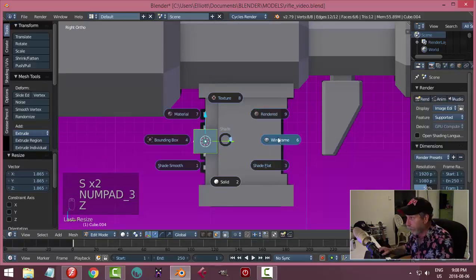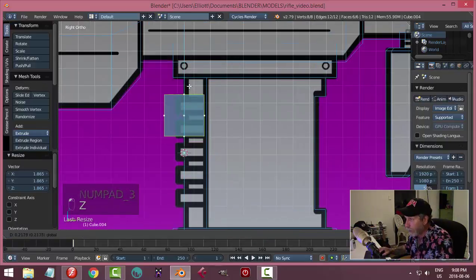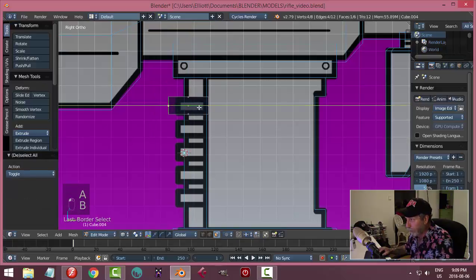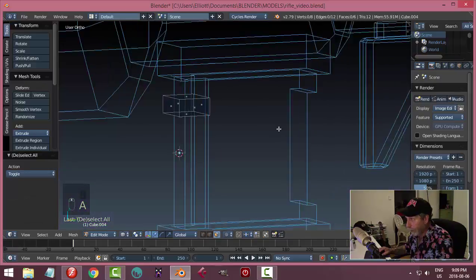And let's have a look at this. Let's bring it up here. Let's scale this in the Z, get the approximate height of this thing. Let's box select this and pull it back. And let's have a look.